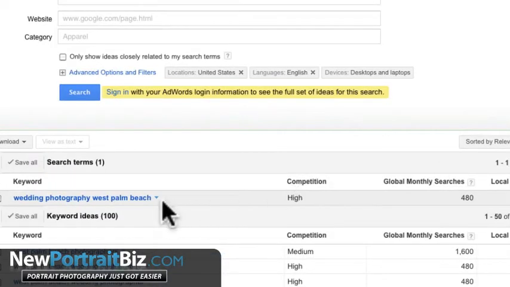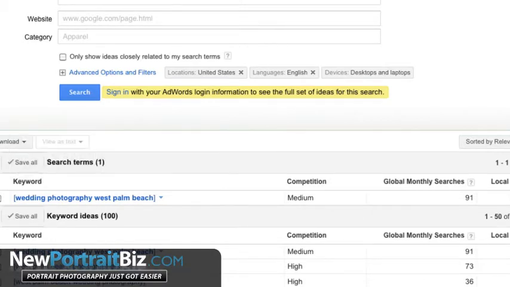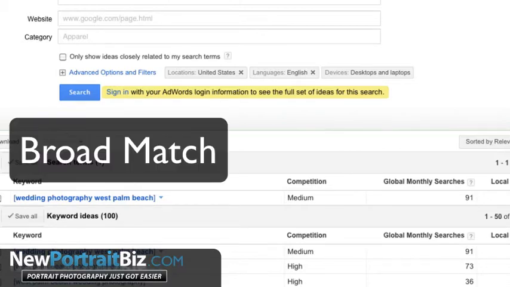So I will technically have more people searching than 91, but 91 is as direct as you can get. That's people typing in exactly wedding photography West Palm Beach, not just photography West Palm Beach or West Palm Beach photography. This is exactly how it's being keyed in.